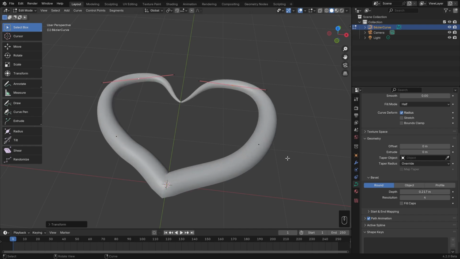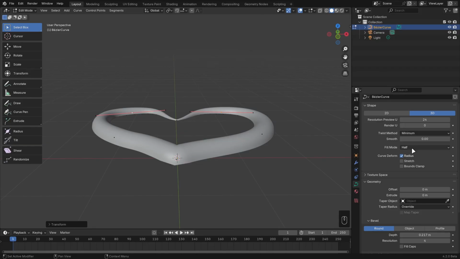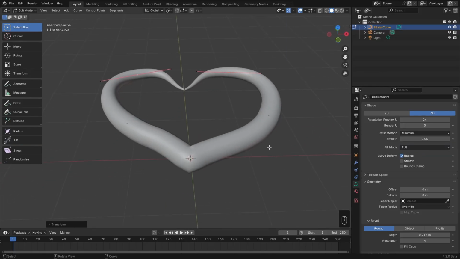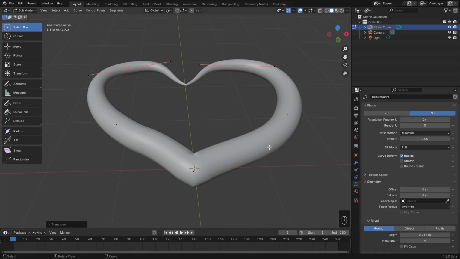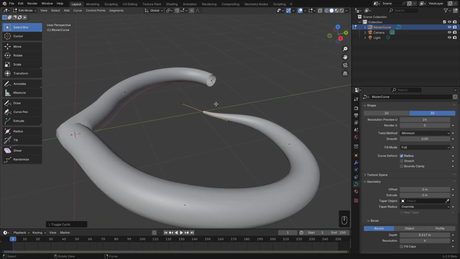Here I'll increase the depth, and right now it's only doing it on one side because our fill mode I set to half earlier. So I'll set it back to the default of full, and now we have nice thick curves, which are really easy to use for all sorts of chords and tubes. If I select a part of my curve and hit Alt-C to toggle cyclic, then you'll see that we can also fill caps.